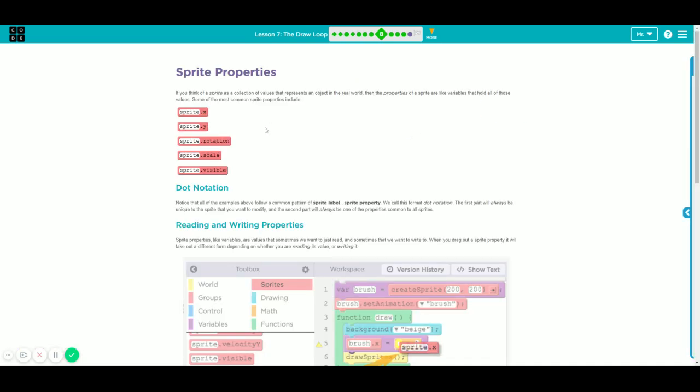Okay, and now this one I'm just going to briefly go over the different values that we can change with our sprites. So we can change the sprite's X value, Y value, the rotation, either clockwise or counterclockwise. Clockwise would be positive, counterclockwise is negative. It starts at 0. If your sprite is straight up and down, that's 0. If you turn it to the right, that's going to be positive. It's going to be clockwise. If you turn it to the left, counterclockwise, that's going to be a negative value.